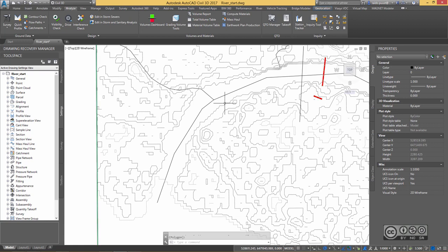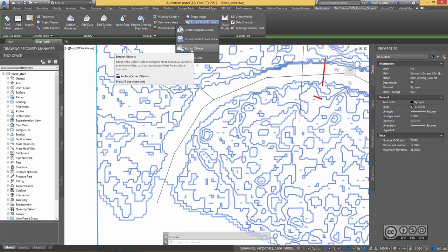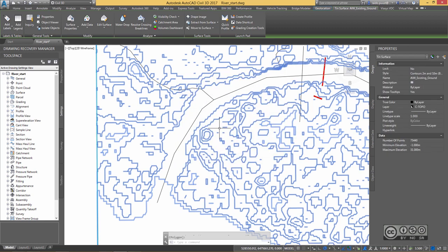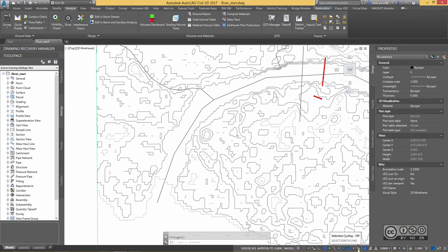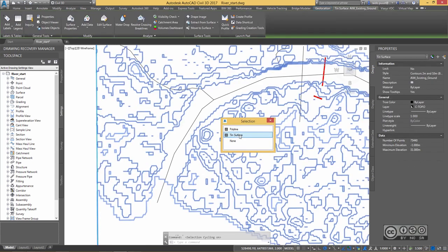If I select my surface, I can then go to my ribbon, thin surface and surface name, and from here on the surface tools, I can find the command extract from surface. I hit this tool and pick extract objects. I want to extract major and minor contour lines and simply select all. I hit OK. By doing this, if I turn my selection cycling on and click on some line again, I can see that now I'm able to pick my polyline or my thin surface.